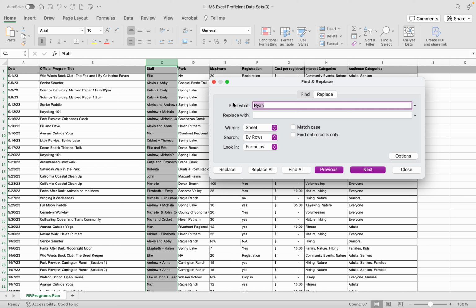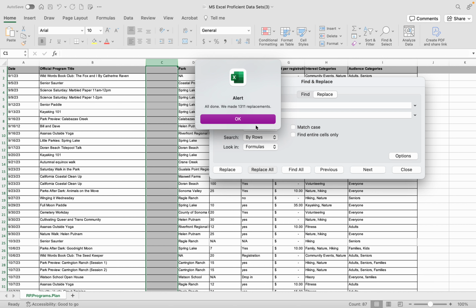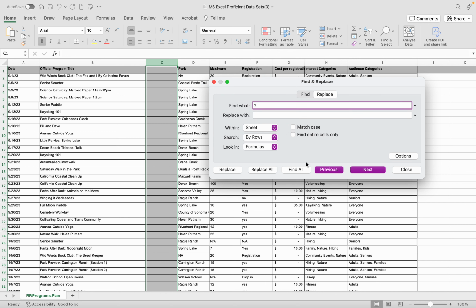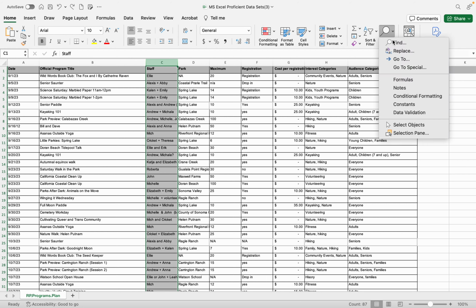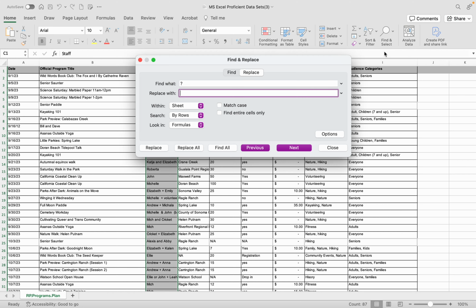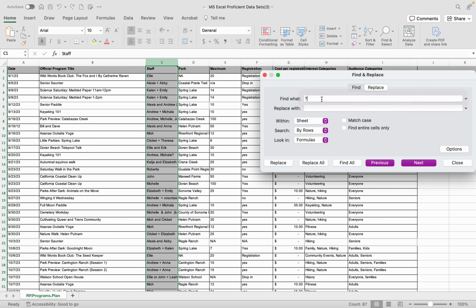I'm going to get rid of the question marks. That's not what I wanted to do. Alright, undo. Okay, I don't know why that did that. But if you can't replace the question marks, it does something weird like that for you. You can just delete them manually.